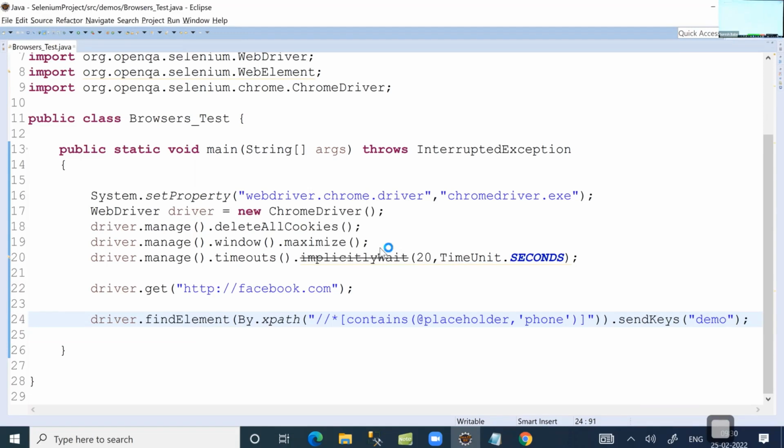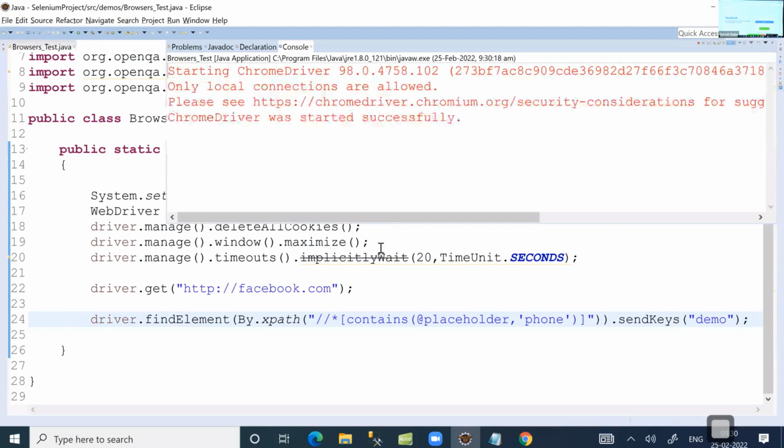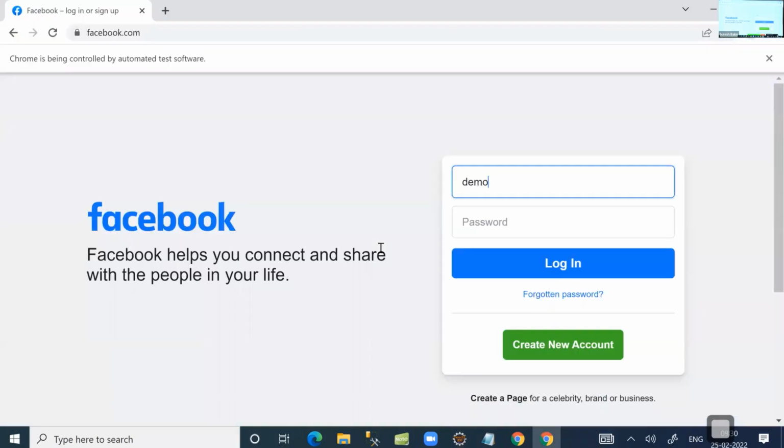If some property value is a lengthy description, or in the property value some part is constant and the remaining value is dynamically changing every time, then I can go for contains like this. So this is the usage of properties in XPath. This is how we can configure properties in the XPath.